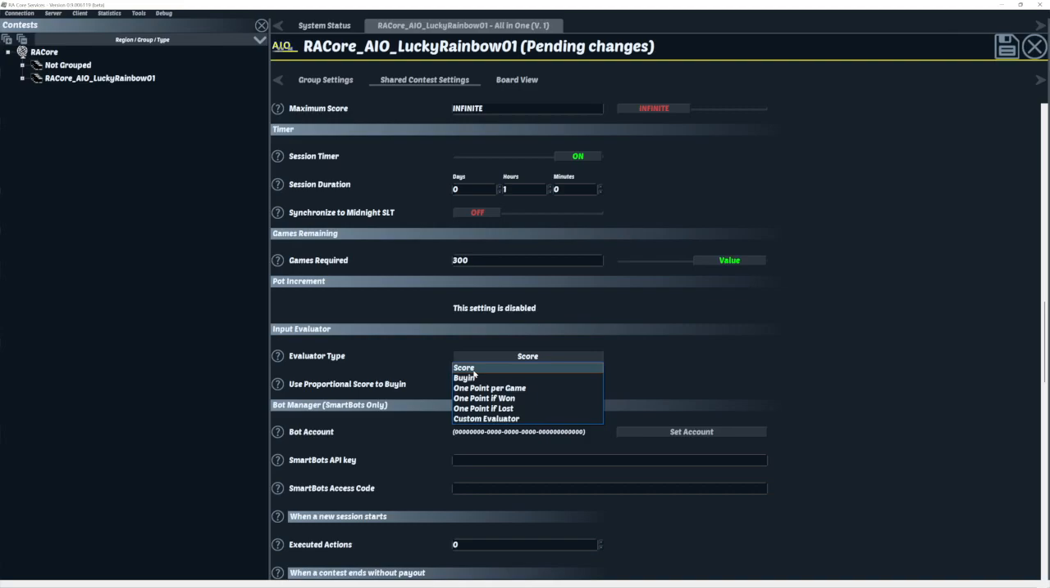This is the same thing as the current all-in-one for the most part. It has a little extra options in it. You can choose the score of the game, the buy-in, 1 point per game, so if you have contests where every game gets a point, 1 point if the game is won, 1 point if the game is lost, or a custom evaluator. We're not going to go over the custom evaluator. In fact, we probably won't go over that in the tutorial video. We will have documentation over that.